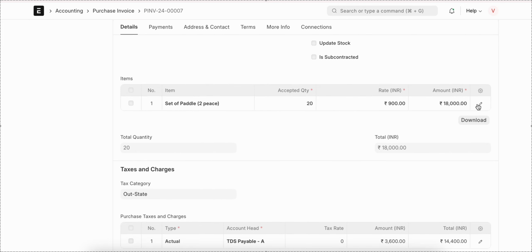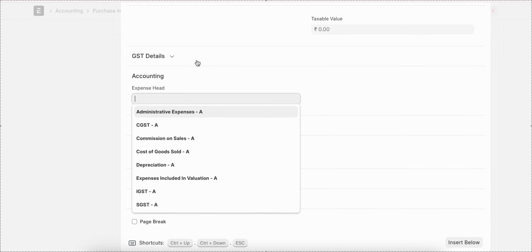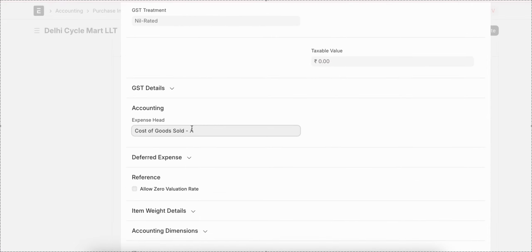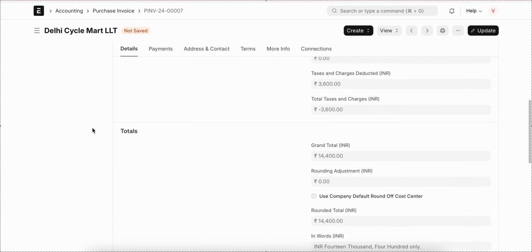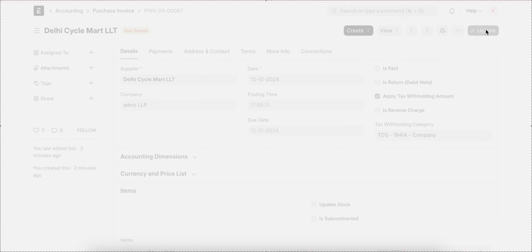Now, here it is correct. This account is selected correctly by default, but we are assuming that it is a wrong account, and I want to select another account here. Assume this is the correct account and the old one was the wrong account. So now I want to update this expense head, and I'm expecting that the ledger will also be changed. So let's update the entry.